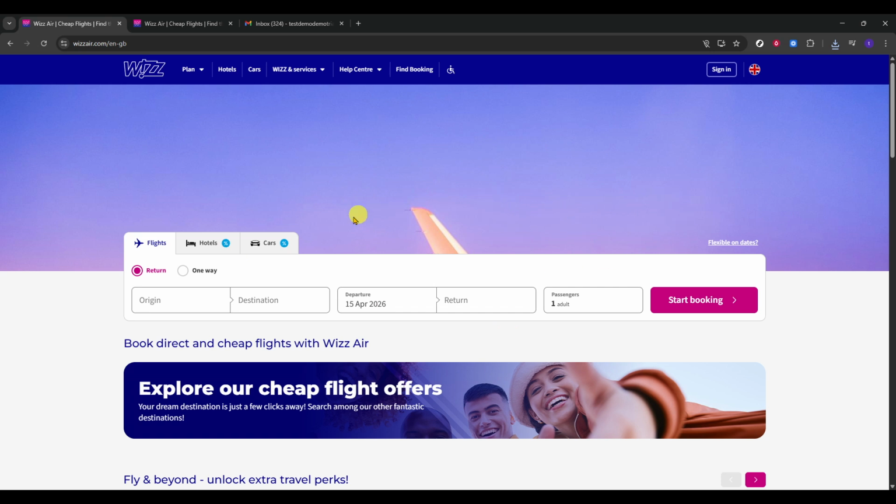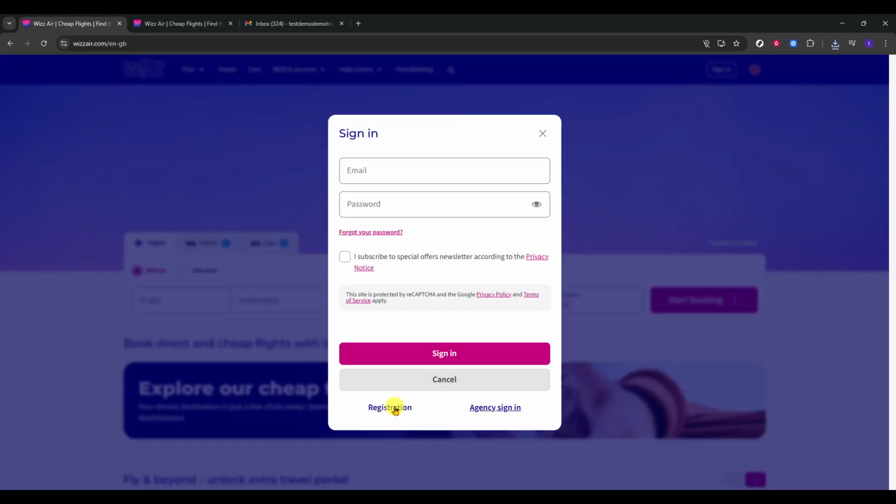Once the homepage loads, look to the top of the page for the sign-in option and click it. A panel or page will appear with login fields. Since you're creating a new account, select registration to open the sign-up form.